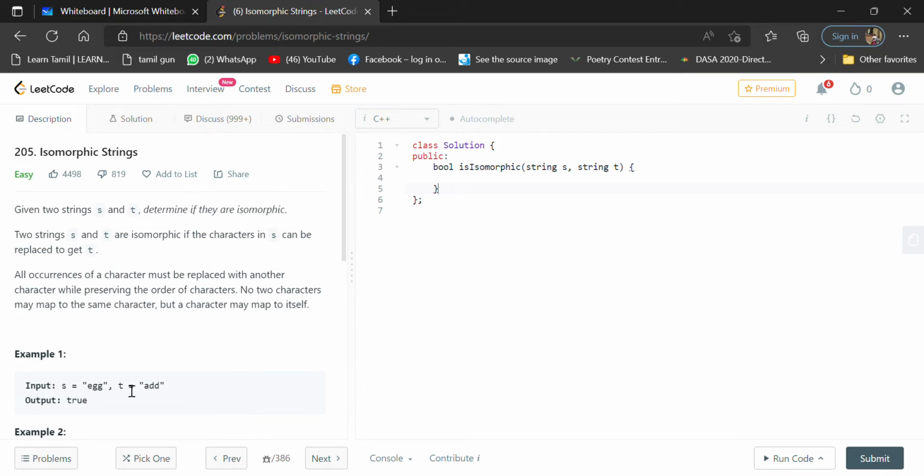For example, E is being mapped to A. The next time E comes, it has to be mapped to A. It shouldn't be mapped to any other different character, because E has already been mapped to A. One character can only be mapped to one character. No two characters can map to the same character. So if E is getting mapped to A in this case, the next time E occurs, it has to be mapped to A.